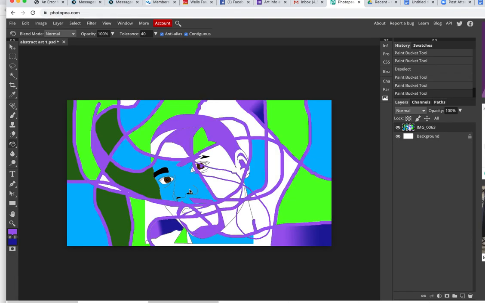Oh, that was kind of a cool little thing. Sometimes pleasant accidents happen. I accidentally painted on top of that black line and it turned all my lines into purple, and I actually kind of like the way that looks. I might leave it like that. But yeah, that's pretty much it, guys.